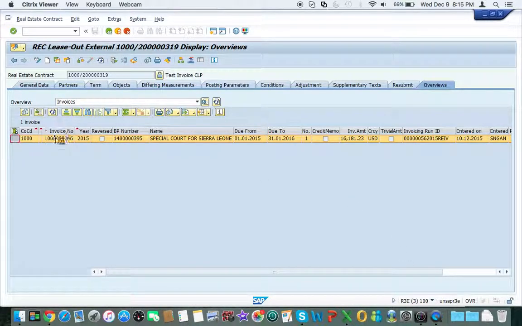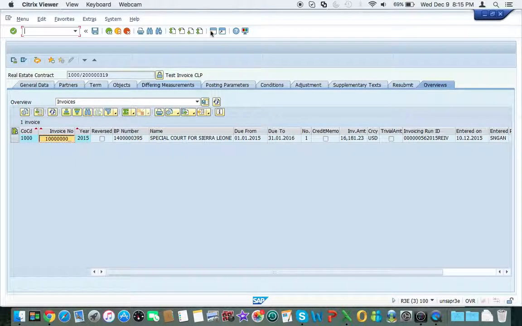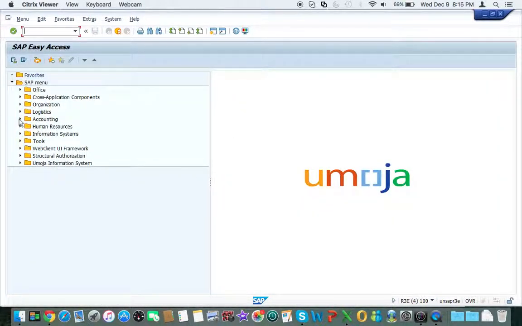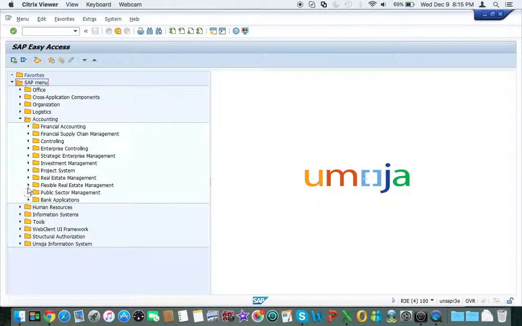So I'm going to take this invoice number, copy it to my clipboard, and go ahead and reverse the invoice. There are no issues with reversing invoices. You can always reverse them and reprint them. It's not like reversing a posting or anything. It's just a document that we're reversing.